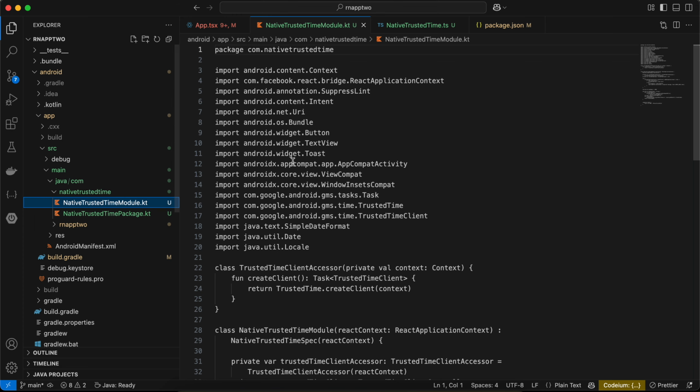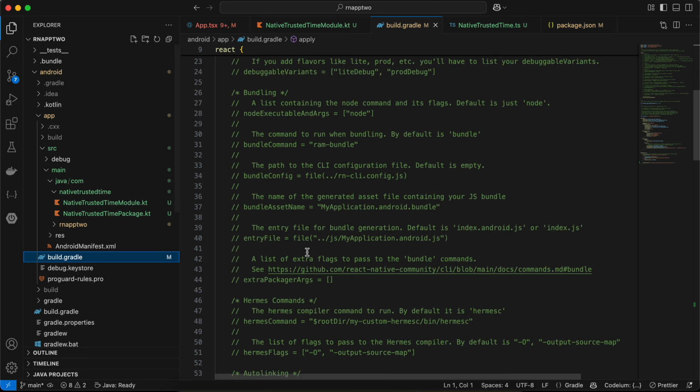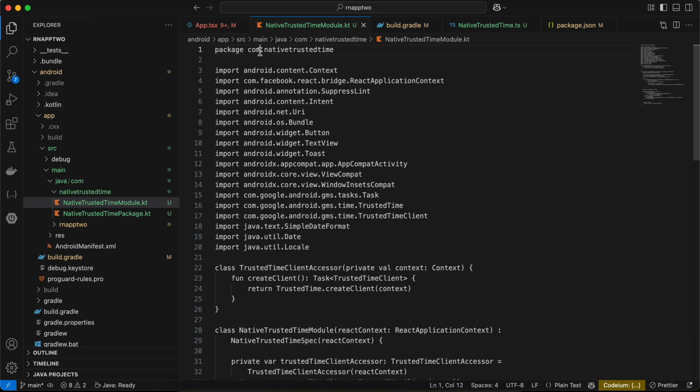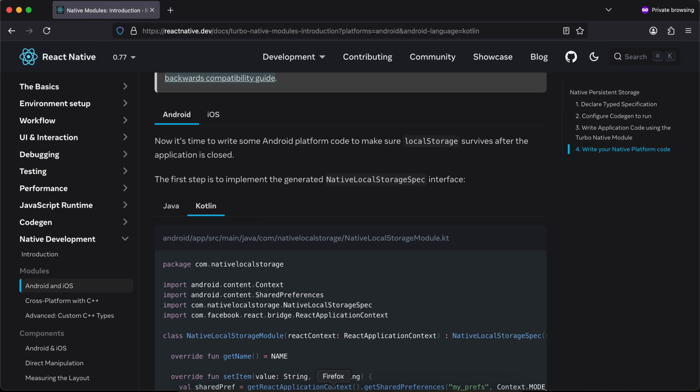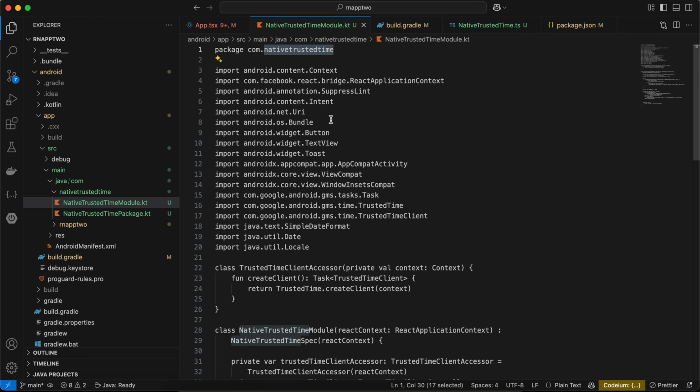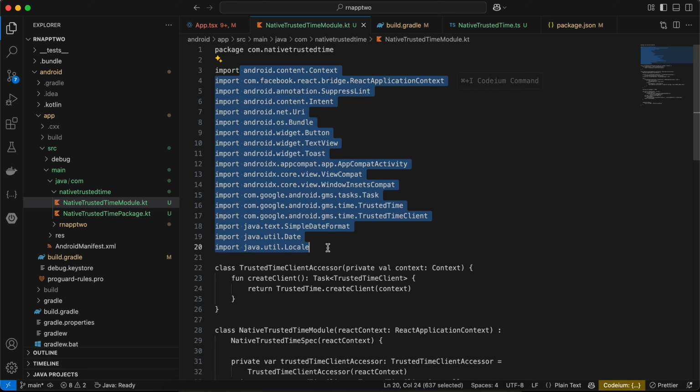Now before I show you the code, there is one more thing you need to do. You have to open this build.gradle file, scroll down to the bottom of the file, and add this particular dependency, which is required for using the trusted time API. So make sure you add this bit of code as well. Then coming back to our module.kt file, again this should be your own package name. Now we can't really use this particular bit of code, so I will just show you my code, and you will have to add all these imports.